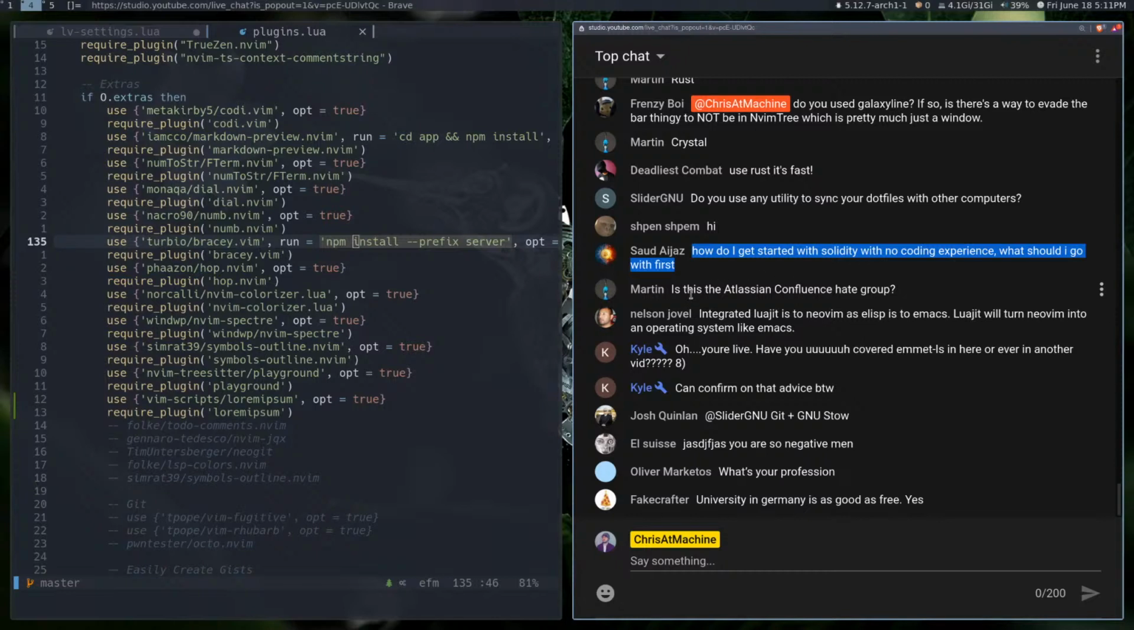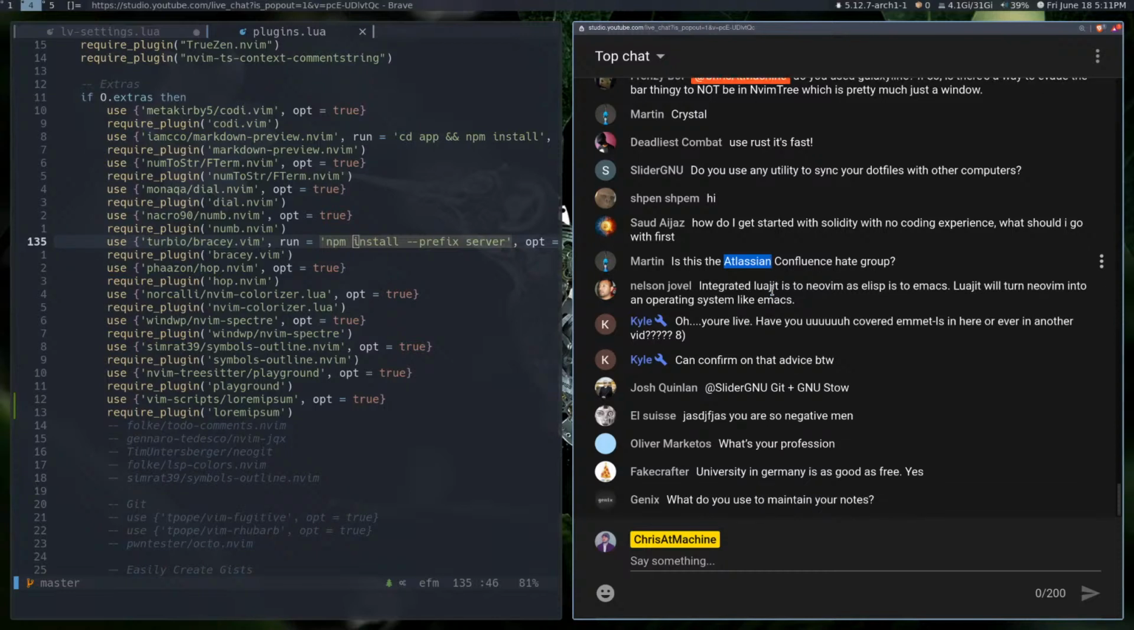Is this the Atlassian Confluence hate group? We use Confluence, we use Jira, we use all that stuff at work, and I hate it. It's garbage. People pay for these corporate licenses, I guess, so they've got to get their money's worth. We have a new thing called Yammer or something like that. It's basically corporate Facebook. I as an employee, I love it, but it's, whatever.